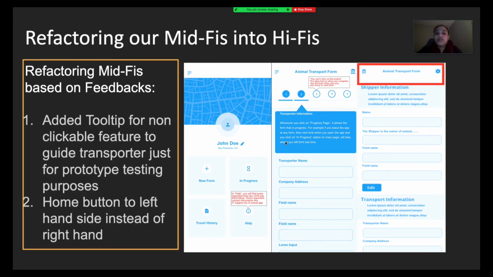Also, we will refactor our design one more time once we receive the feedback from the transporters. They are the actual users of our app.